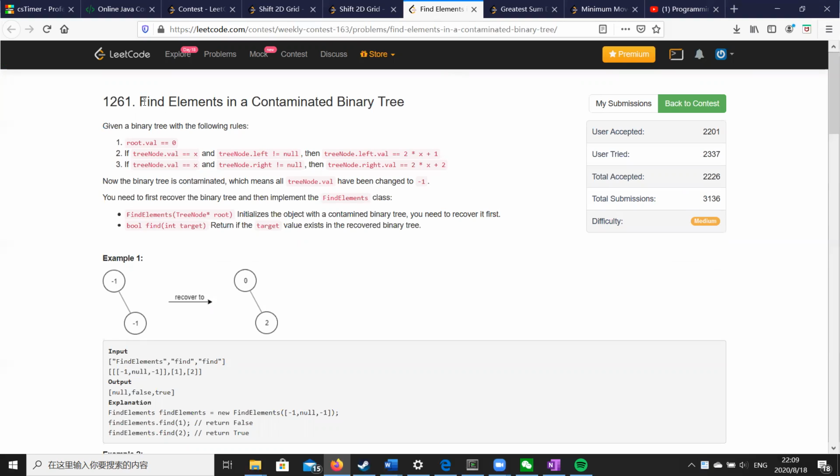The next one, find elements in a contaminated binary tree. It says it's contaminated, but basically it means that initially all the elements in the binary tree are -1. Every single element is -1, right? This word is useless, but they do it anyway. So it gives you the basic structure of the binary tree, and every element initially was -1, and you want to return something like this.